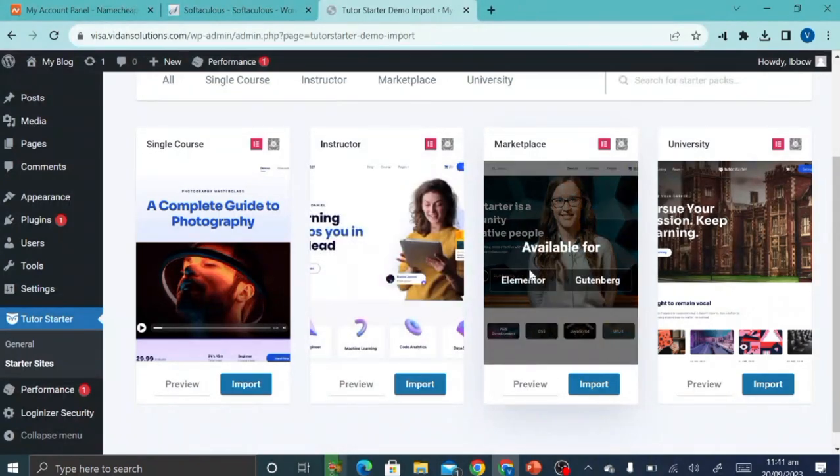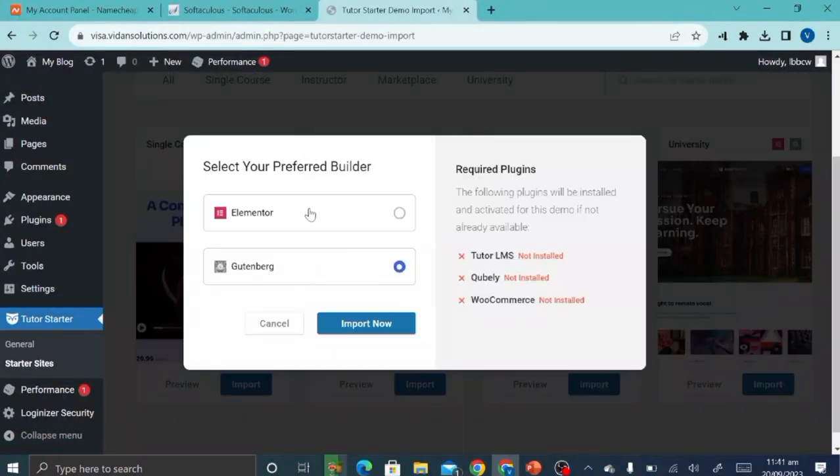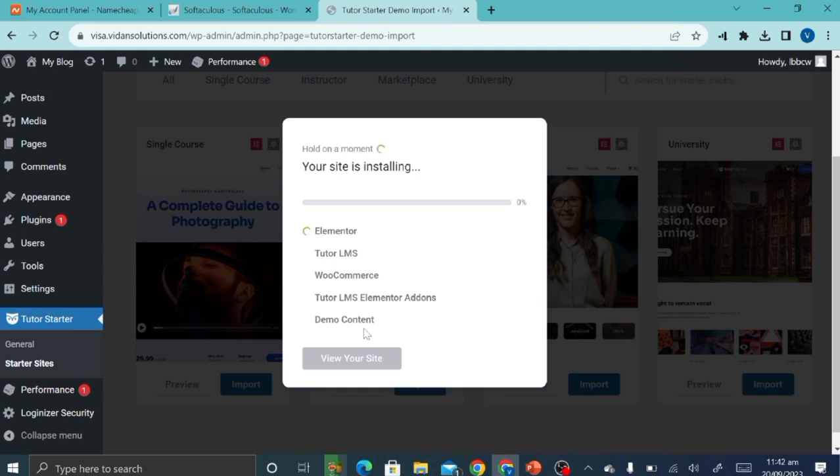So we're going to be installing this. We just click on Import, then click on the elements. So yeah, you just click on Import now. Now the Tutor LMS demo content, or the Tutor theme, which is called Starter, will prompt us to install certain plugins, which it will do by itself. It's going to install and activate them.